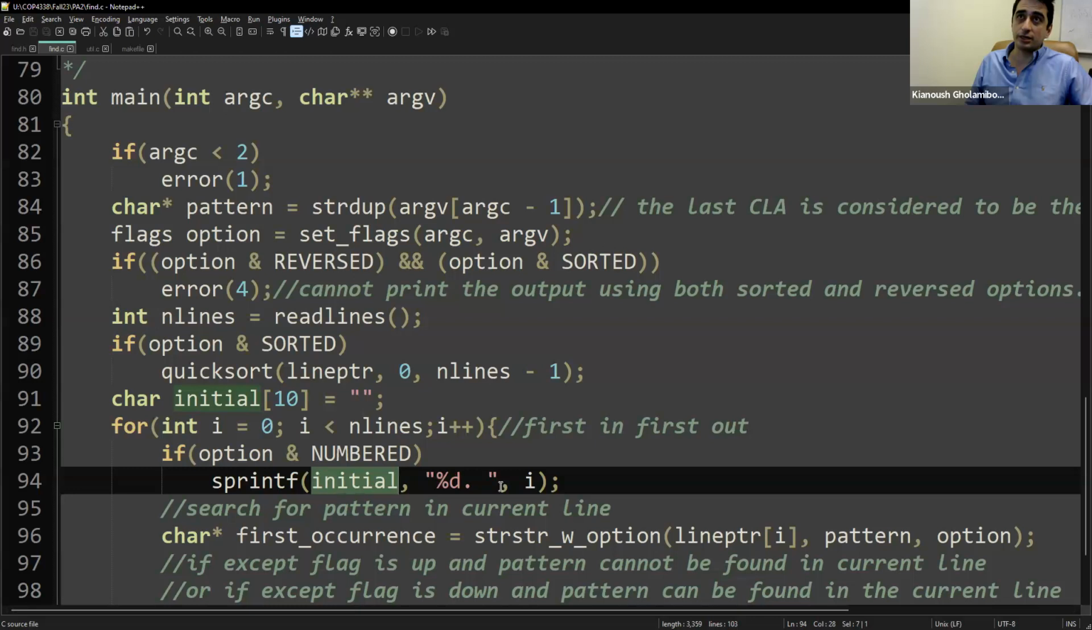That was a mistake. I'm gonna fix that. Because line pointer index is i, I should add 1 to it because index starts from 0, but generally speaking, when you number a line, you're going to begin with 1. So I got to add 1. And sprintf basically converts this integer using this placeholder to a string and stores it in initial. So that's a great function to use.